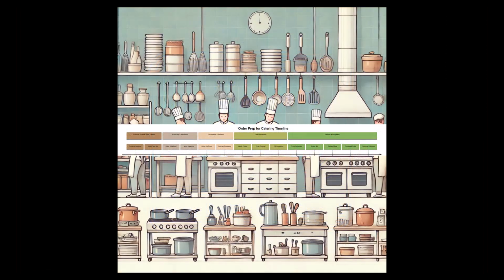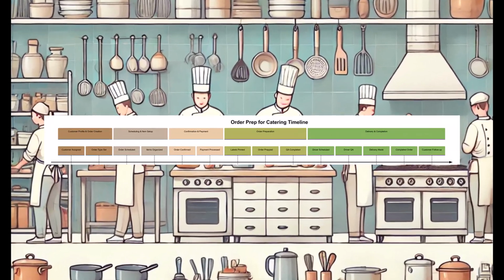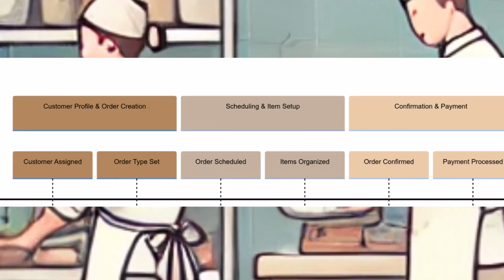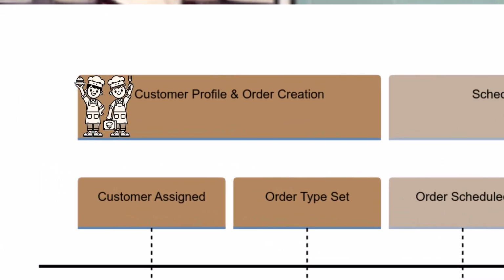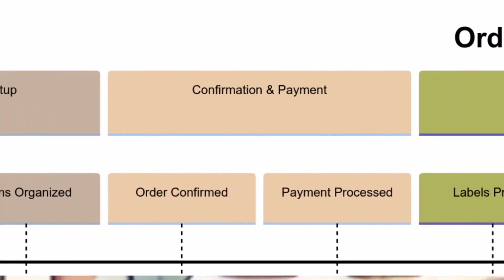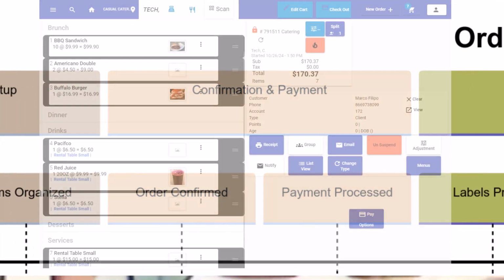In our last video, we introduced the timeline, and in this video, we'll focus on the beginning 3 sections of our timeline. We'll add a customer and assign an order type. We'll organize the order. We'll enter the items, arrange them into groups, and we'll schedule the order. Then we'll email the order to the customer for it to be confirmed and paid for.